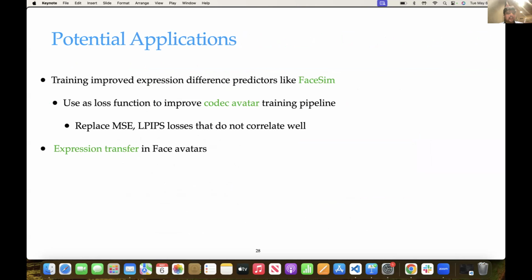As I said, we are trying to improve these expression difference predictors. We have something in the pipeline that will come out soon. And the major application that we think this will help is the codec avatar training pipelines. Typically, they use MSE and LPIPS loss, and we saw how badly they perform on the subjective data. So we feel that once we have a good metric out, this could enhance the codec avatar training pipelines and develop this field further. And as a side application, we can also explore expression transfer between different face avatars. So something like this could also be useful.